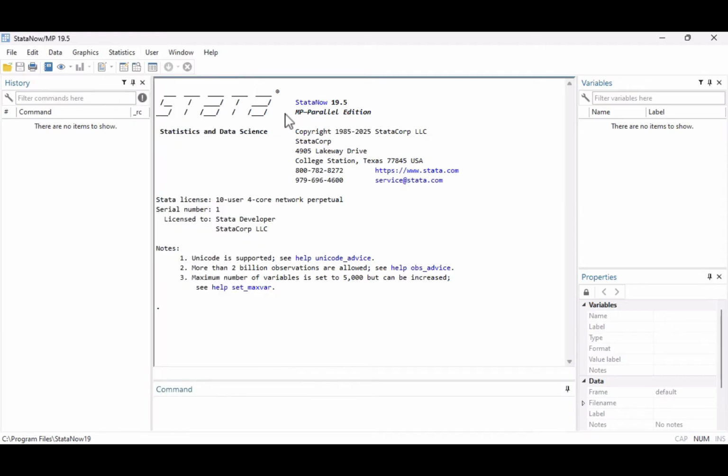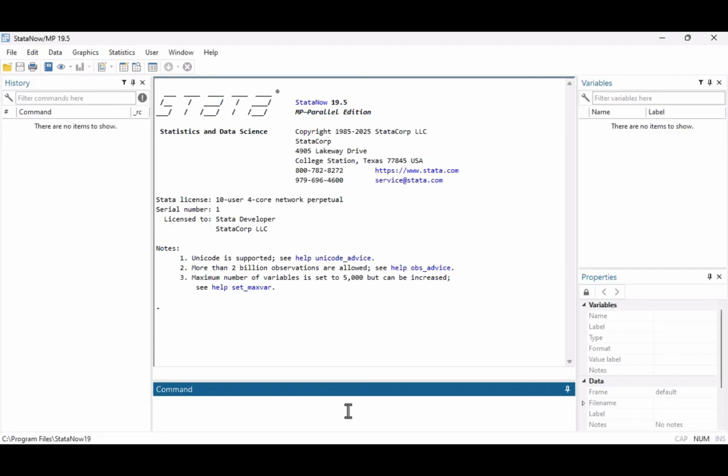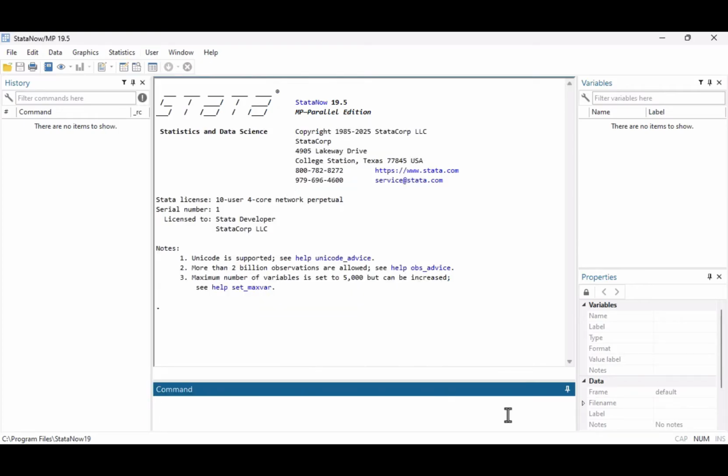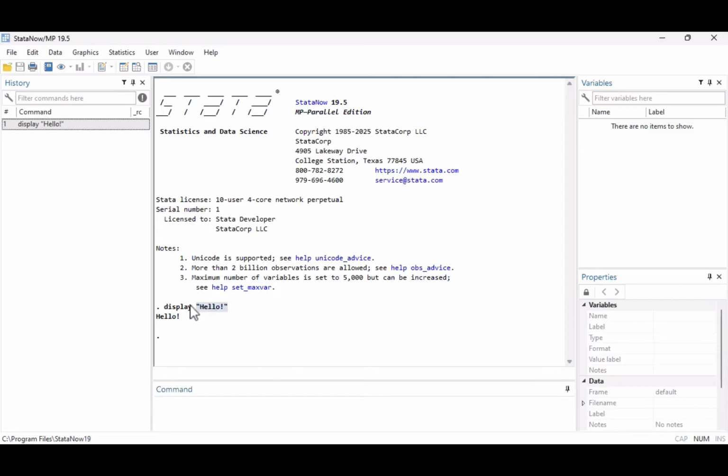Below that, we have the Results window, and at the bottom, we have the Command window. In Stata, we have two equivalent ways you can perform tasks. You can point and click using the dialog system, or you can type commands. Either way, you'll see the same command and output in the Results window. For example, I can use the Display command to say, "Hello," and see the command in the Results window with a period in front of it and the output below.